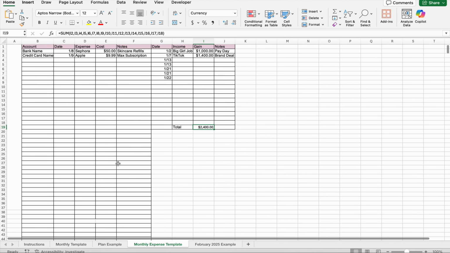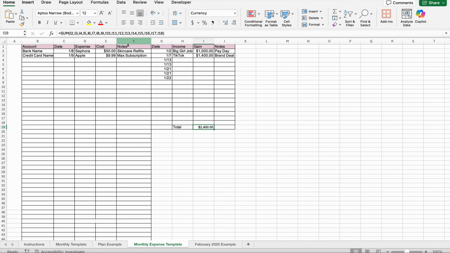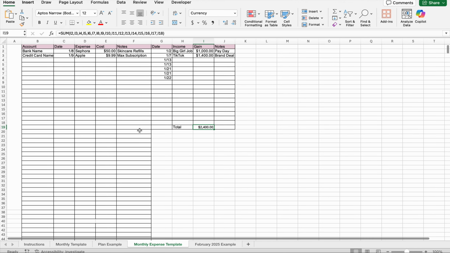Monthly expense template is if you want to go above and beyond and just write everything down that you spend and then everything down that you get. So I have the date that I got paid, the date that TikTok sent me money. Again, these are all examples. And then I also have the date that I spent things. I included notes. So at Sephora, spent $50 on skincare refills. You can also put the account that you spent it on.